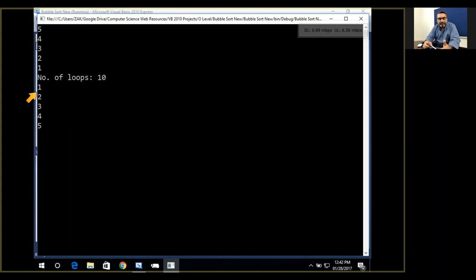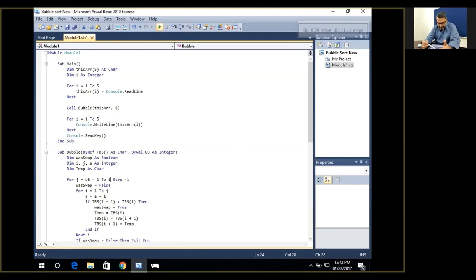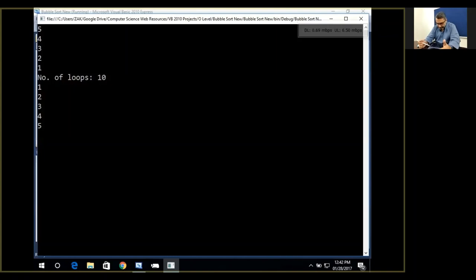Number of loops that work was 10. How did we count it? Actually, what I did is I put a variable inside the loop so that it could count how many times the inner loop has worked, how many runs it has made. This is A. So this A was also output. It was so badly messed up that all of the array was actually sorted in 10 loops.